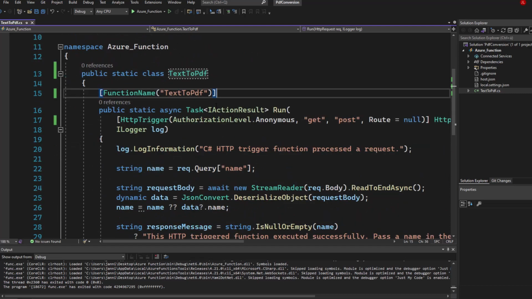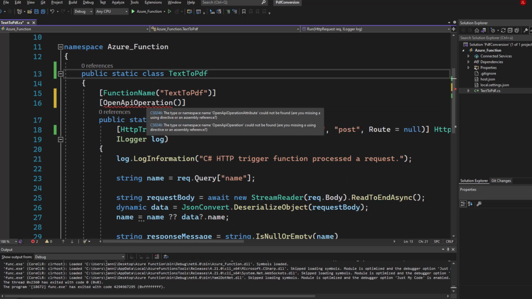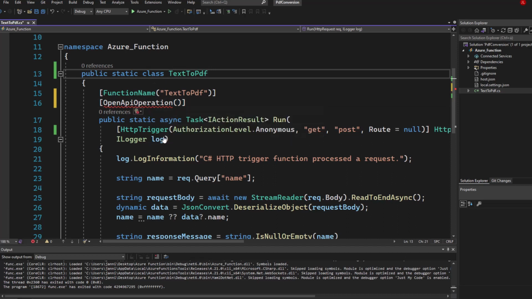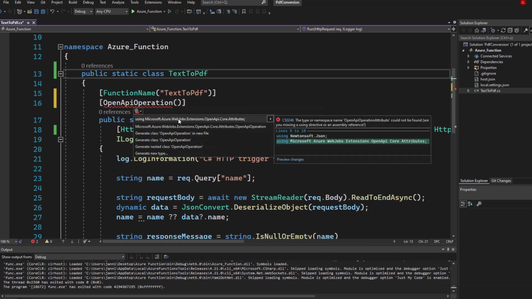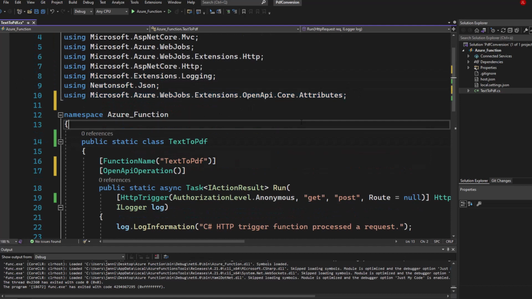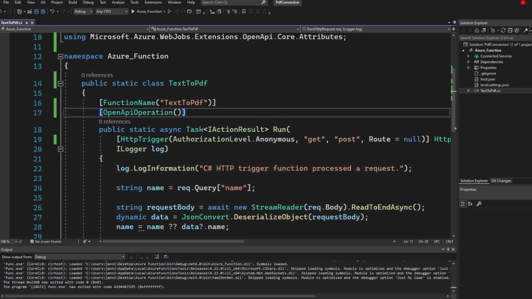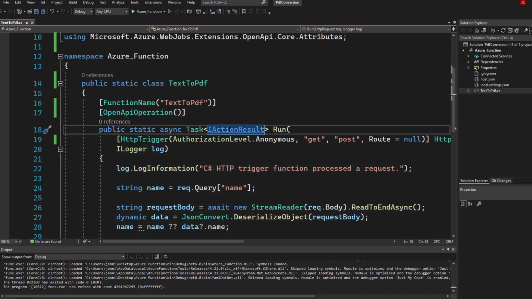So right below the function name, we want to add a new attribute. It's called OpenApiOperation. Now just give it a second to load. Let's add the parentheses, give it a second to load, hover above it, show potential fixes, using Microsoft.Azure.WebJobs.Extensions.OpenApi.Core.Attributes, right? This is why I decided to not write that down manually, because it's just incredibly long. Awesome. Okay, so now we have that OpenApiOperation attribute set up. This is basically all we have to do. So let's go ahead and start the application. Let's hit Control F5.